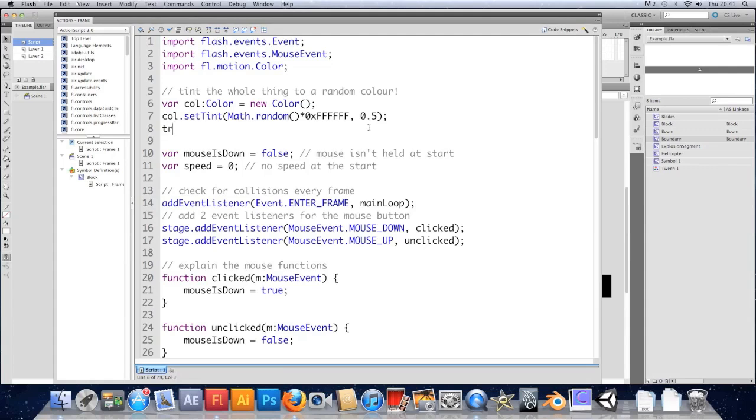And then we'll just set the colour transform of everything. So the object we're working in, we'll just access the transform dot colorTransform, just as we did in the helicopter, and we'll set it to be col. Give that a go.